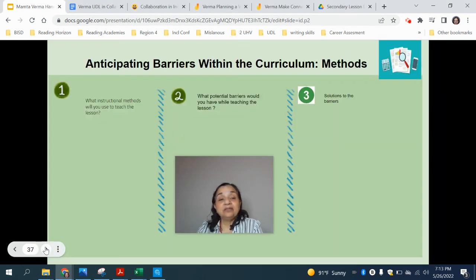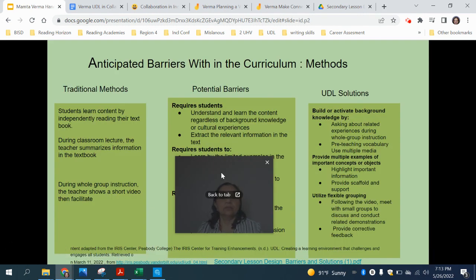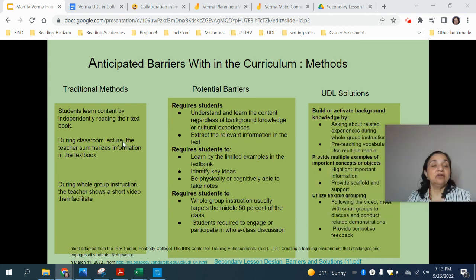Now let's look at methods. What instructional methods would we use to teach the lesson? What potential barriers do we anticipate? And what are the solutions to the barriers? In the traditional approach, the student will learn independently by reading the textbook, or during the classroom lecture the teacher will summarize the information, or in whole group instruction the teacher might show them a short video, then facilitate.